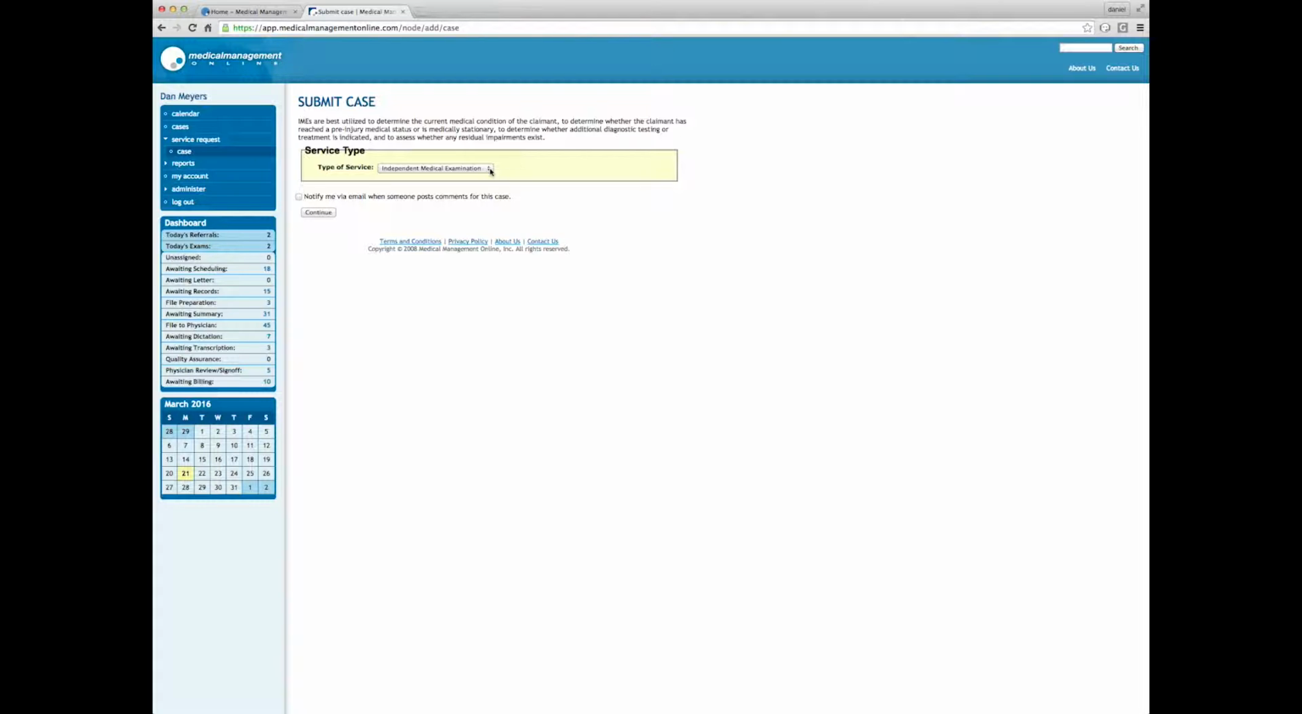It defaults to independent medical examination or IME, but there's a number of different audits here, including treatment audit, medical peer review, billing and coding review, an addendum for an IME, another type of addendum, case chronology, kind of open-ended other services, and testimony. So let's just pretend that we're referring a case over for an IME.